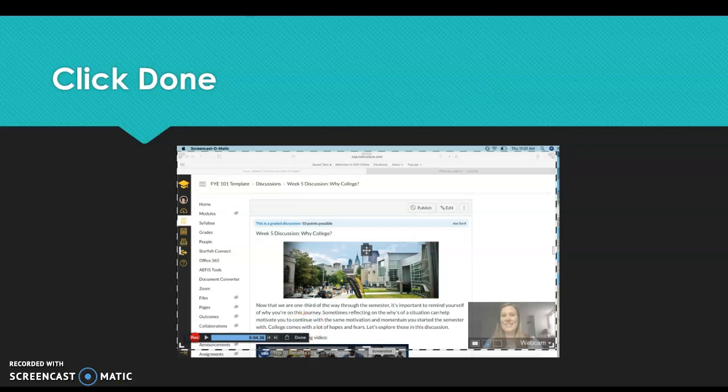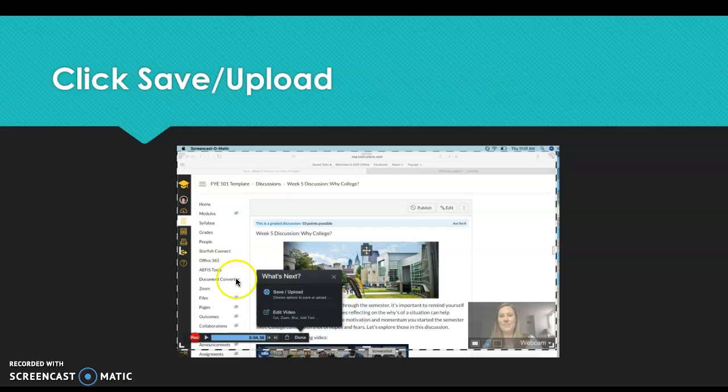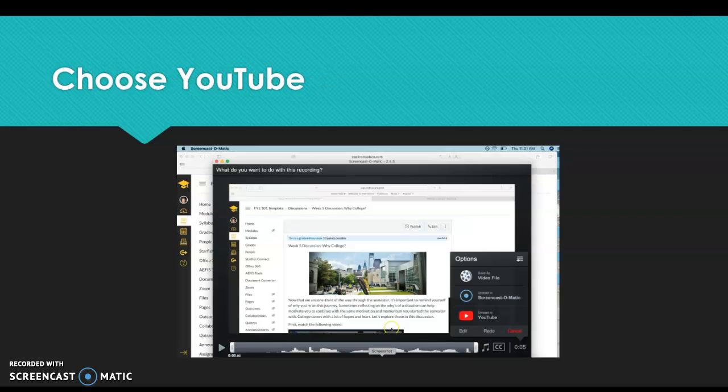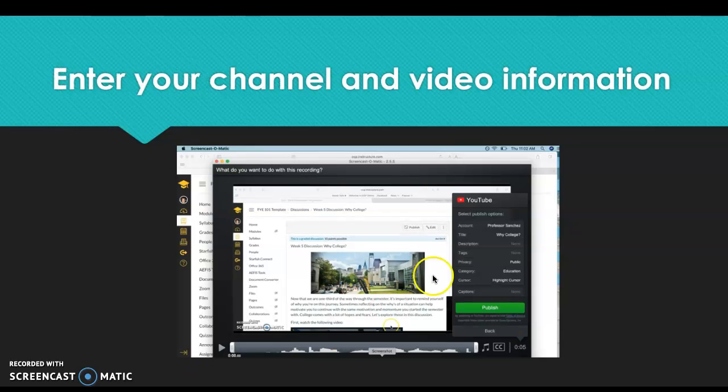After you've clicked done, they'll give you these choices. Do you want to edit the video, which you could do right then and there, or you could save and upload it into YouTube. So I click Save Upload. From there, I would click Upload to YouTube. And then you have to enter your information. You would have to enter your account information here and sign into your YouTube channel.